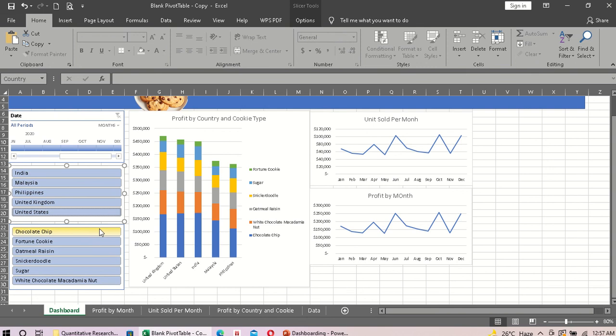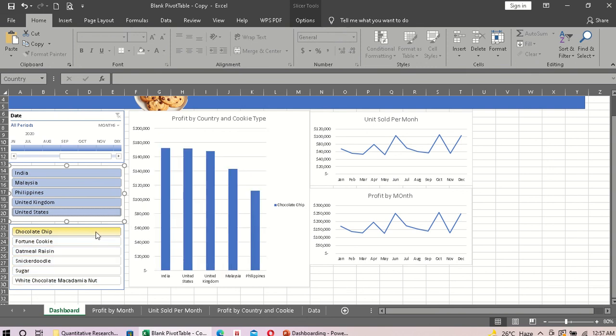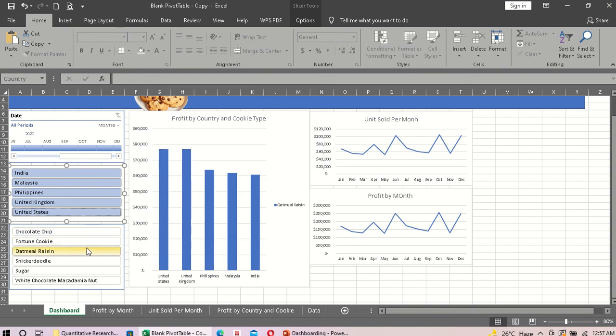How about the slicer of product? This one. We will choose oatmeal raisin. We can see the profit by country and cookie type for oatmeal raisin. It is the same as the first, the slicer for country. The two charts still do not change.